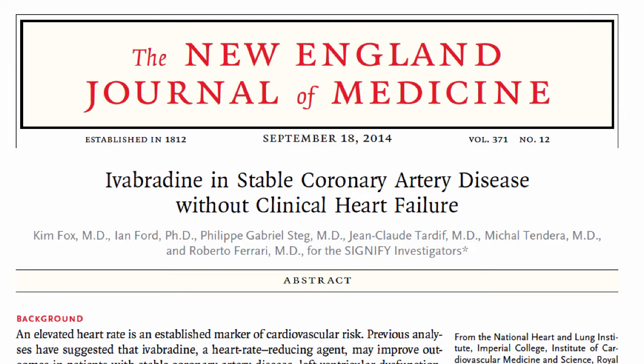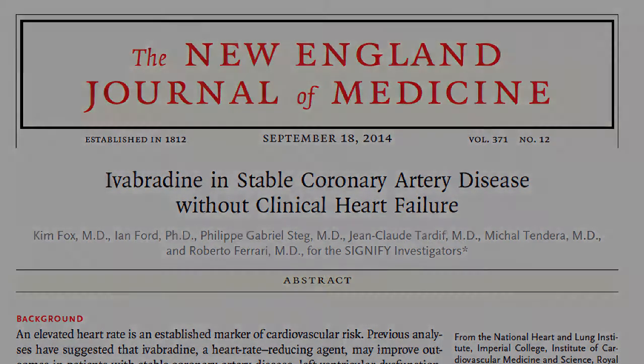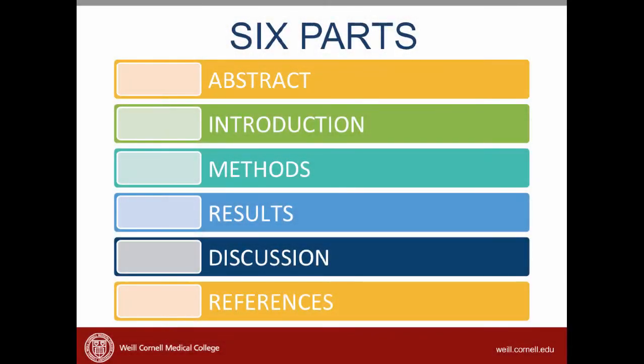But I want to emphasize one key point. Every research article follows a standard format. There are 6 parts to every research article. There is an abstract, an introduction, the methods, the results, a discussion section, and the references. There are also tables and figures which usually show results, but can also show some of the methods. Let's go through each of these sections in the New England Journal article.